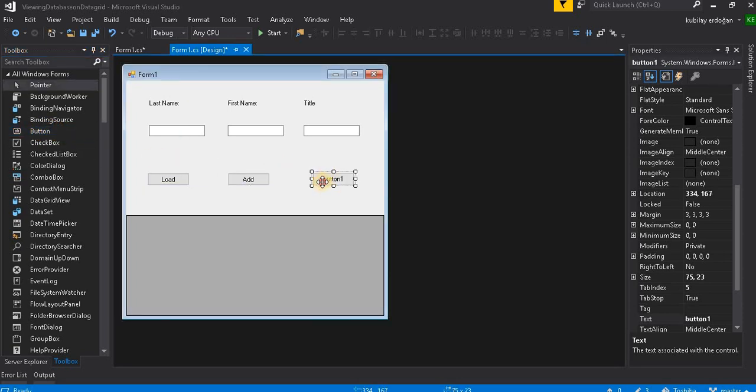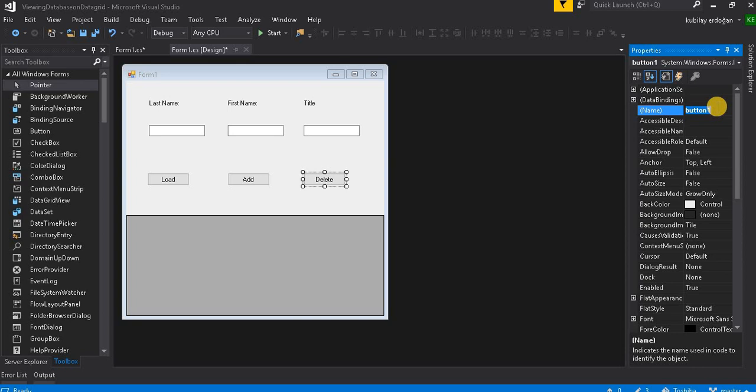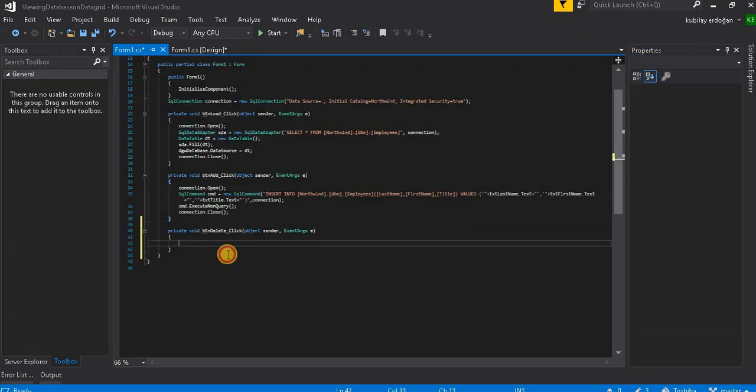So I will need a button. The button text will be delete and the button's name will be btn_delete. Okay, when I double click the delete button, I will go into a code section.